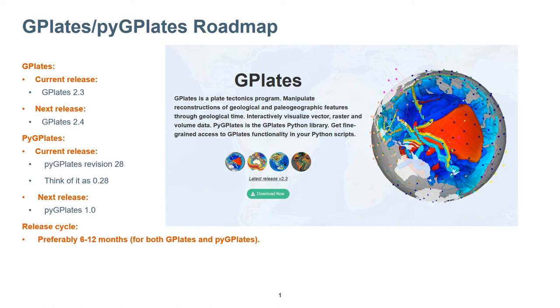Hi, my name is John Cannon, the lead developer of G-plates. I'll be going through a roadmap of some new features planned for G-plates and Pi G-plates in the future.